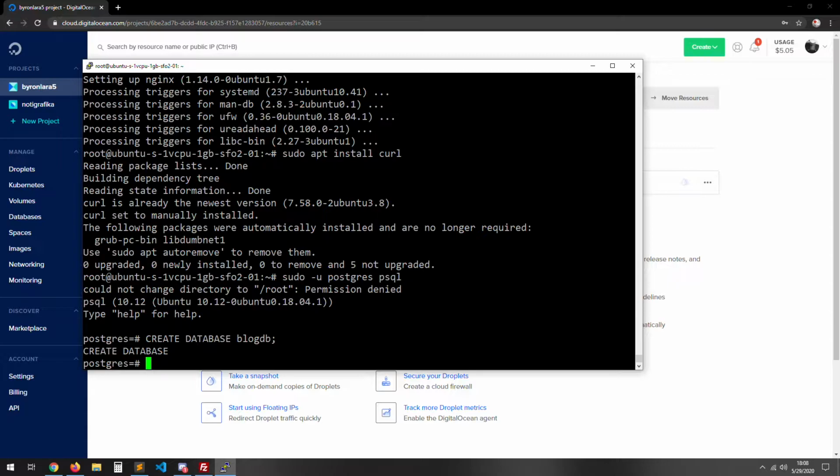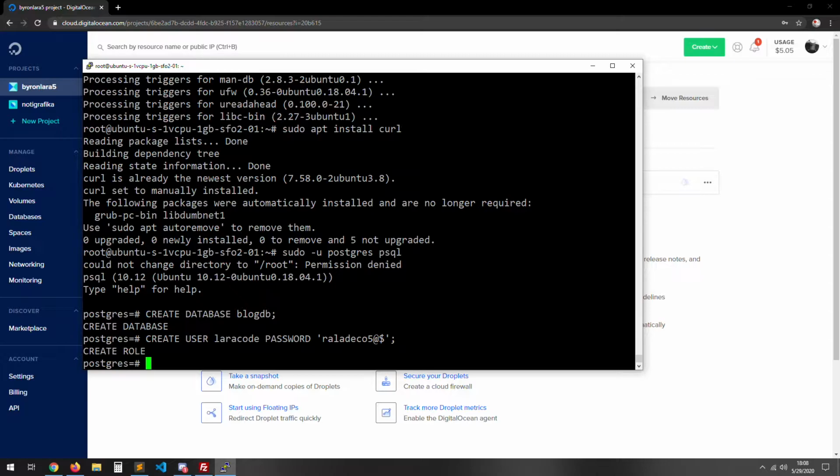Okay, now let's create a user. CREATE USER, just put the name and a password. There you go. Yeah, let's just put, I don't know, something, and a semicolon. Boom. And now let's run the following commands.